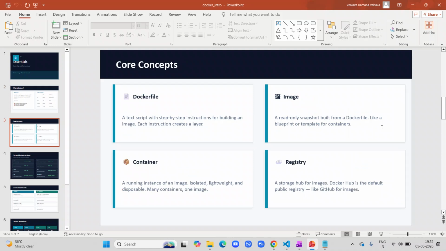Coming to the next one, the container. A container is an instance, a running instance of an image, like the cooked dish. You prepare the recipe, and you need one dish, right? So like a dish, it is isolated, lightweight, and disposable also.